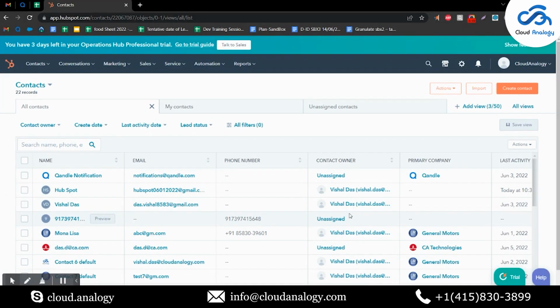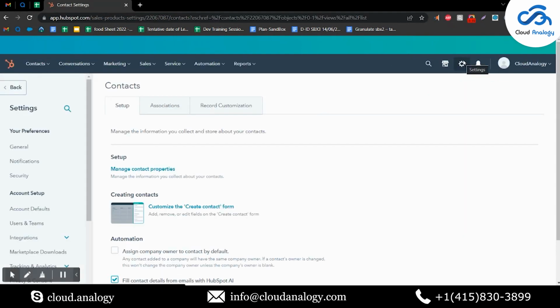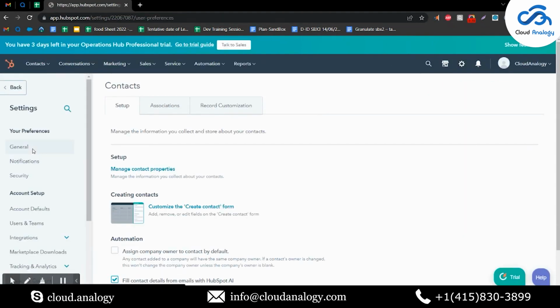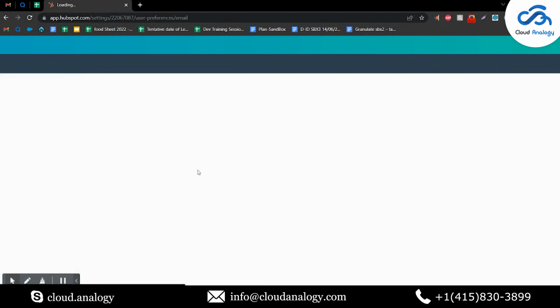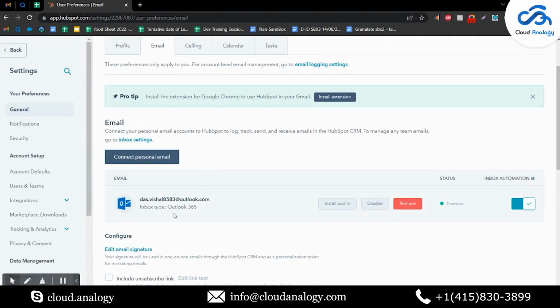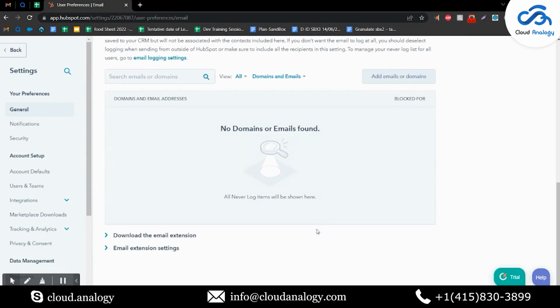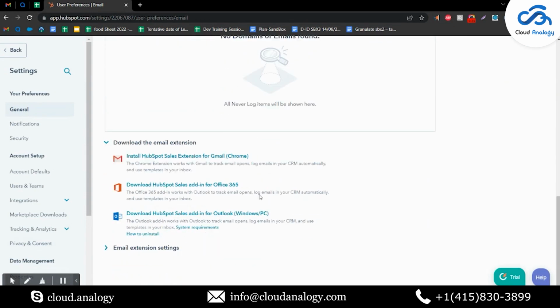As per the requirement, I integrated Hubspot with Outlook using the native tool only. Go to the setting, then in Journal section, you will find an email tab. I have just added Outlook email in this tab. After you add the email, it will prompt you to download the extension. You can also find the extension here. For Outlook, you have to download the extension in your Windows or PC. I have already done that.